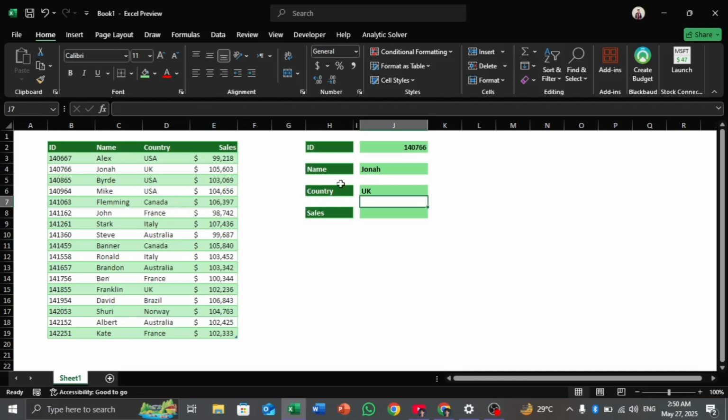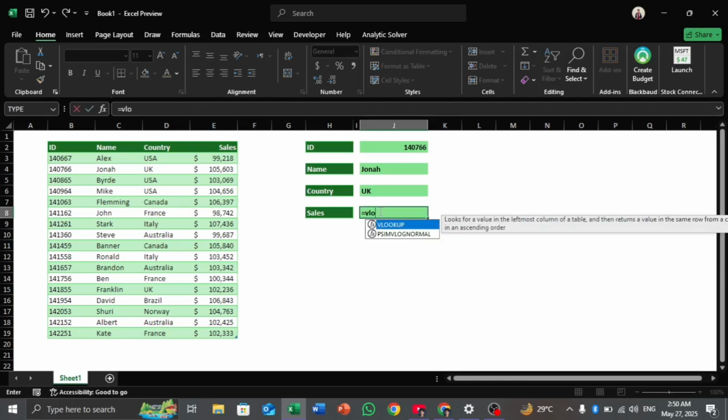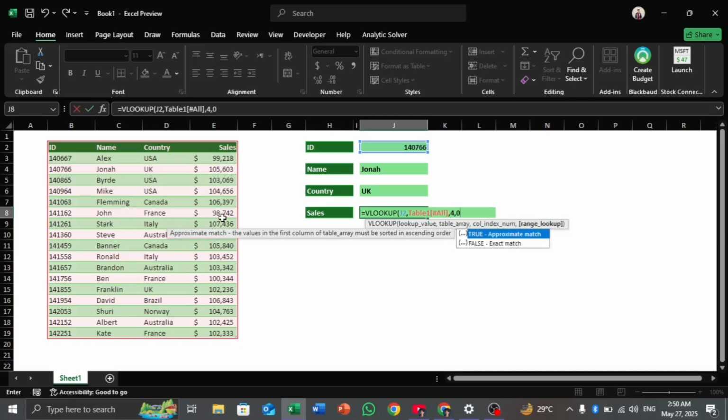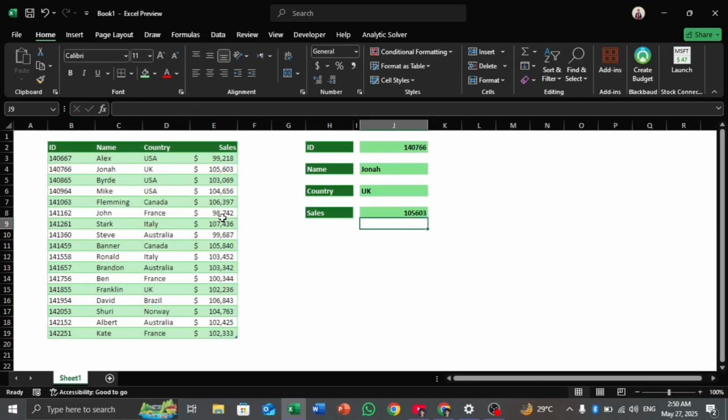enter. So this is our country, and for sale we go again VLOOKUP, tab key, lookup value is employee ID, comma, table array is the whole table, comma, and the column index number is now column number 4 which has our sales, type 4, comma, and 0 for exact match, bracket close and enter. So this is our VLOOKUP formula.